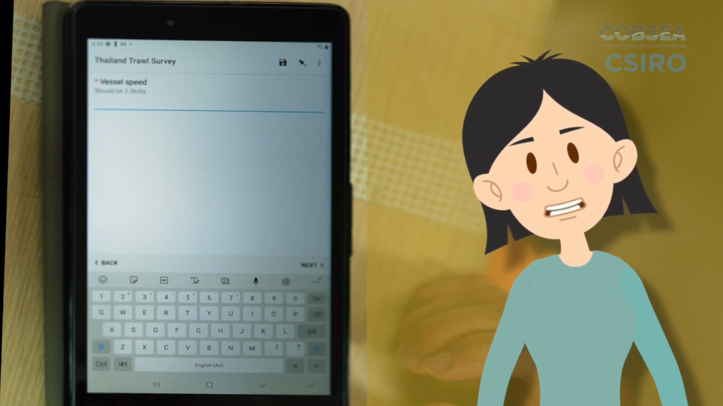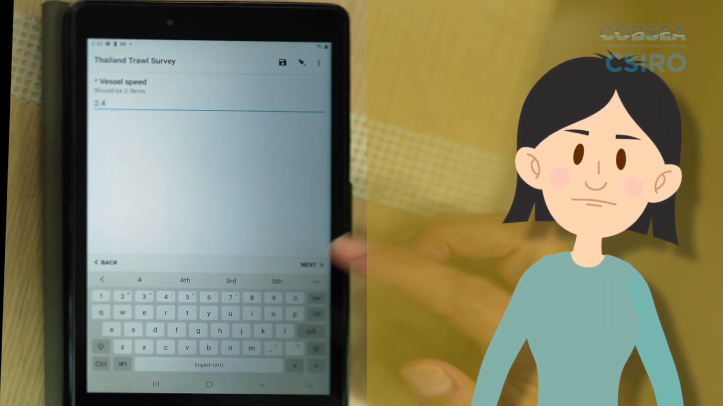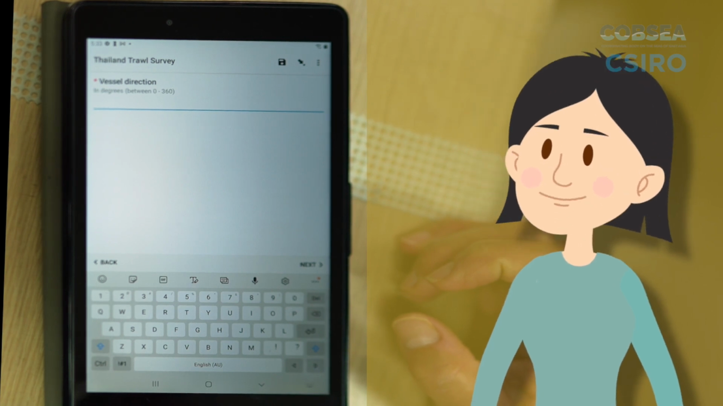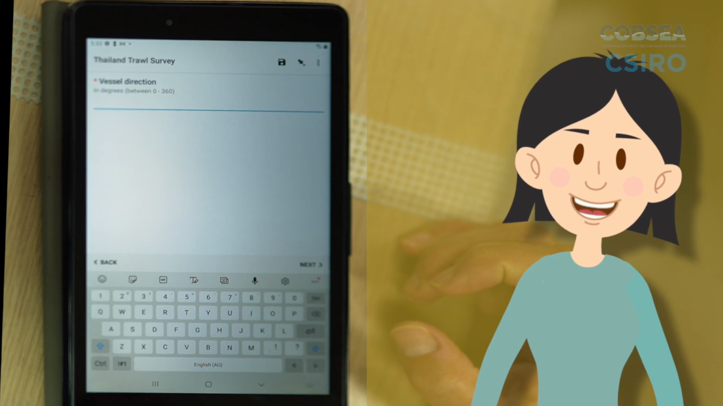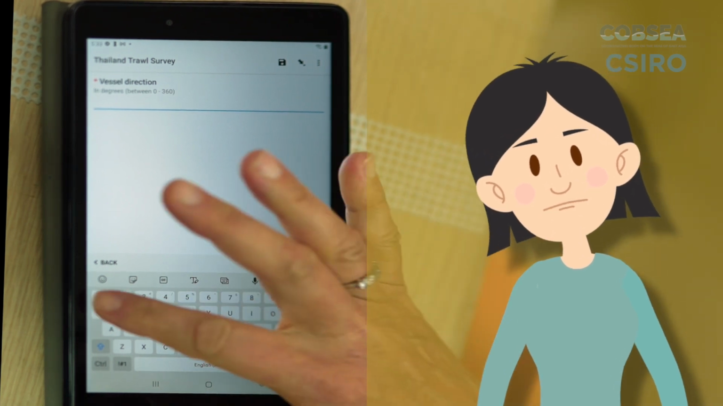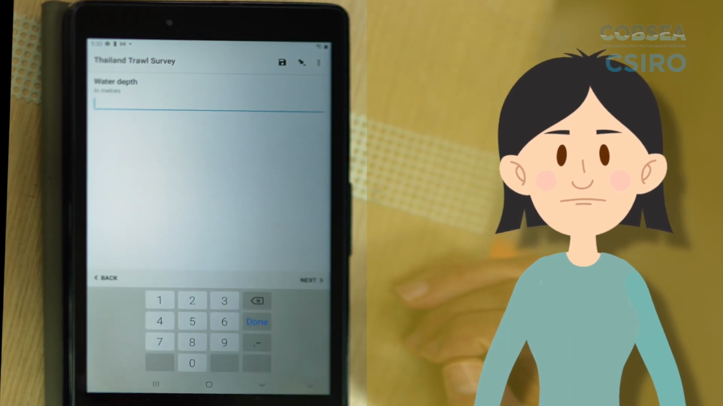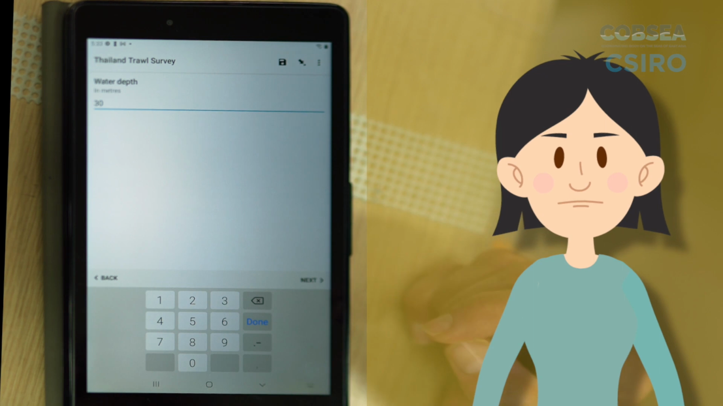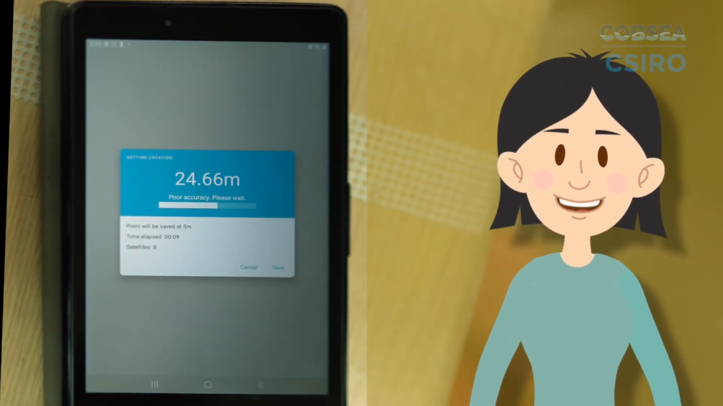Remember to record the vessel speed. It shouldn't be moving more than 2 to 3 knots per hour. Record the direction that the vessel is traveling in degrees. This needs to be between 0 and 360. If known, please record the depth of the water in meters. When you finish the tow, please record the geolocation.